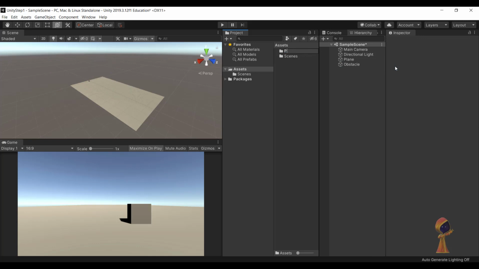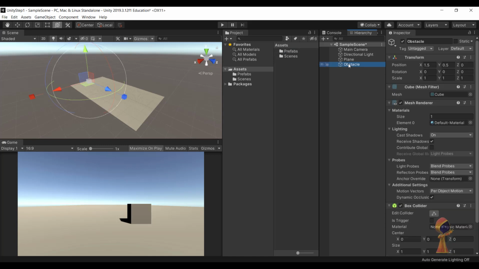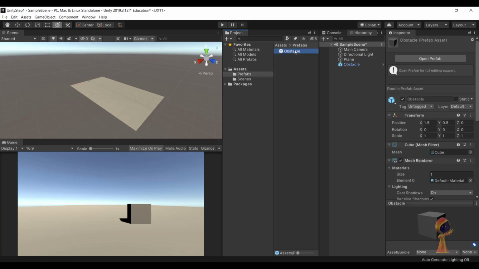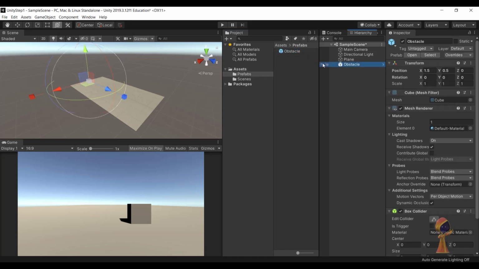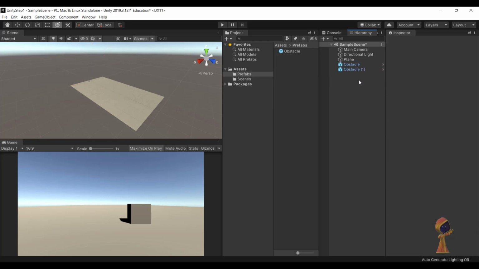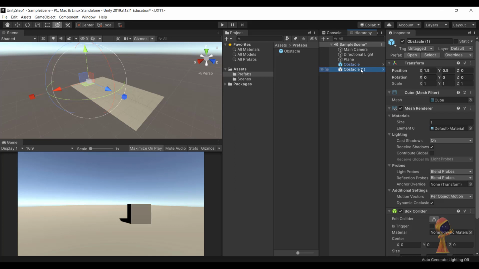So we create a folder for something called prefabs. Prefabs is a concept that is nice to have, so we can reuse objects. Simply by moving it to that folder, it's turned blue because it's now a prefab. That means we can make copies of it and they are all linked together. So let's make copies of the prefab.